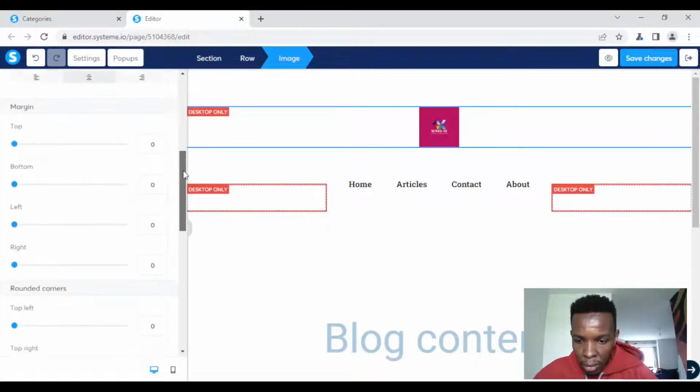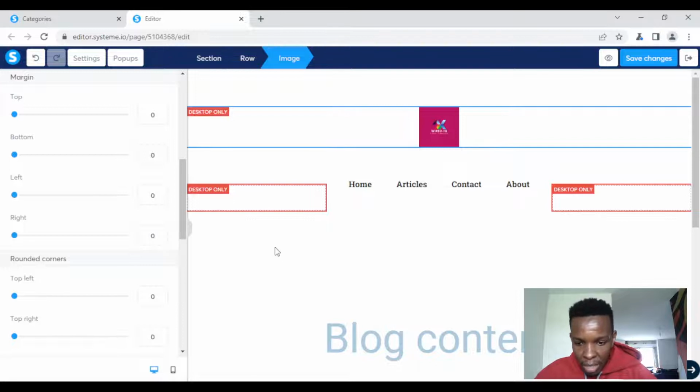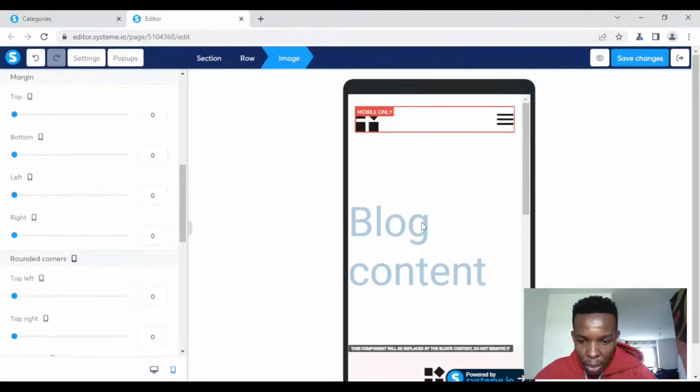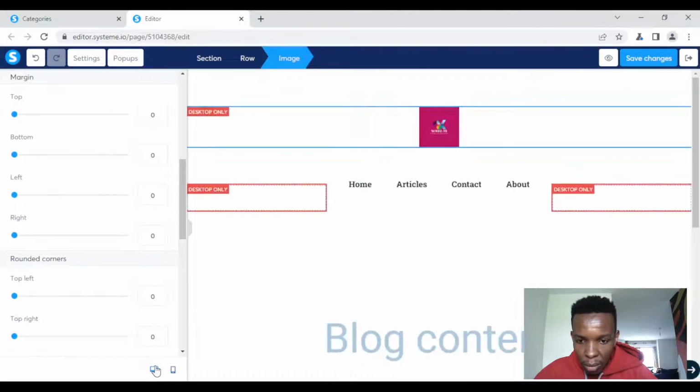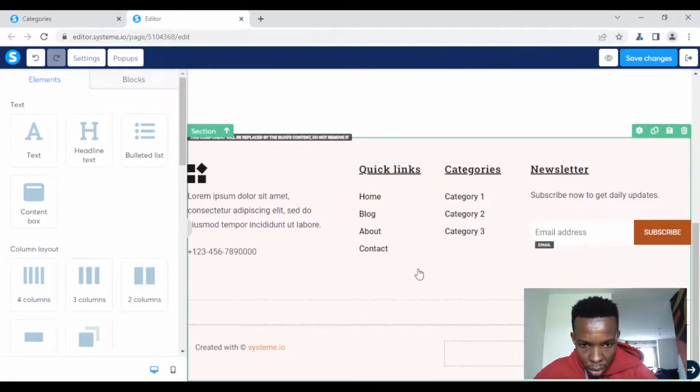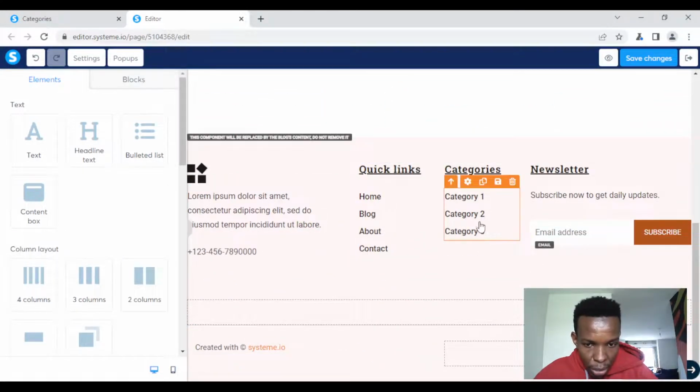Okay. Now the beauty of this editor is that it also shows you the responsive side of the website that you're designing. So if you come to the bottom here and click on this mobile icon, then you're able to see how your site will look on a mobile phone. Okay, so let's scroll down to the bottom and edit out this section.